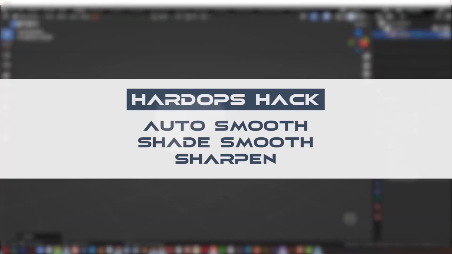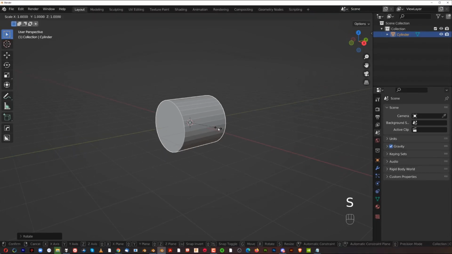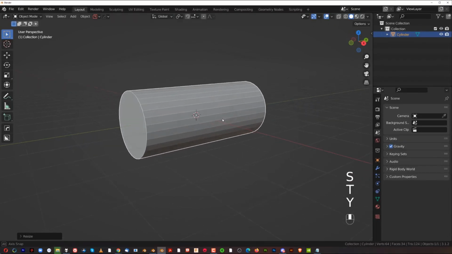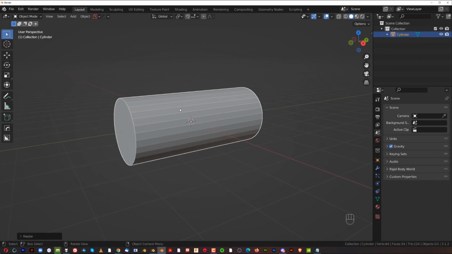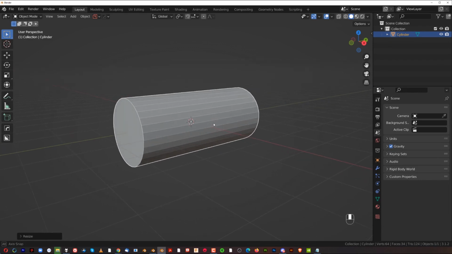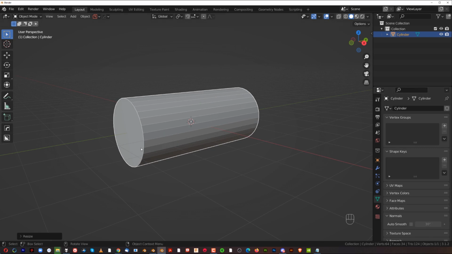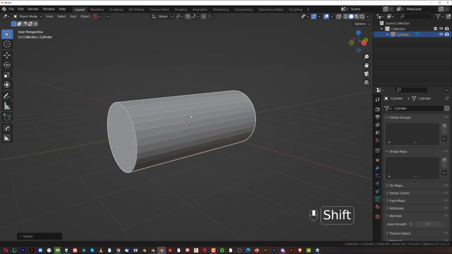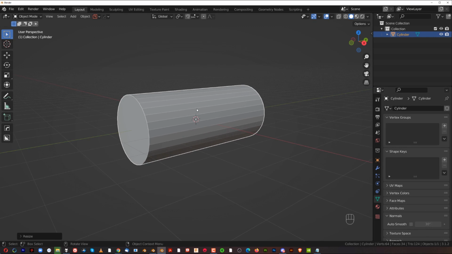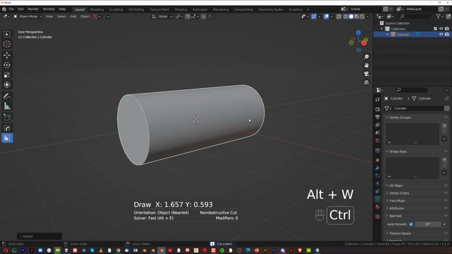So let's start with auto smooth and shade smooth and sharpens. Okay, so I have this cylinder here, and if I wanted to add auto smooth and shade smooth, in vanilla Blender I would need to go here, right click on this mesh and shade smooth, and then go here and add the auto smooth. You can do this actually with Hardops whenever you try to cut this mesh, because when I start trying to cut it, you see that it gets smoothed.